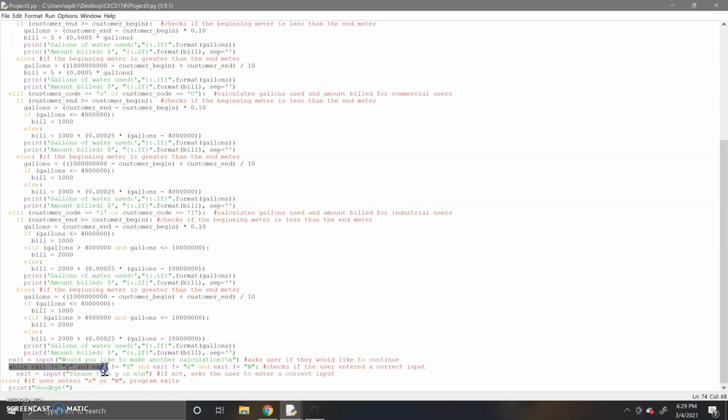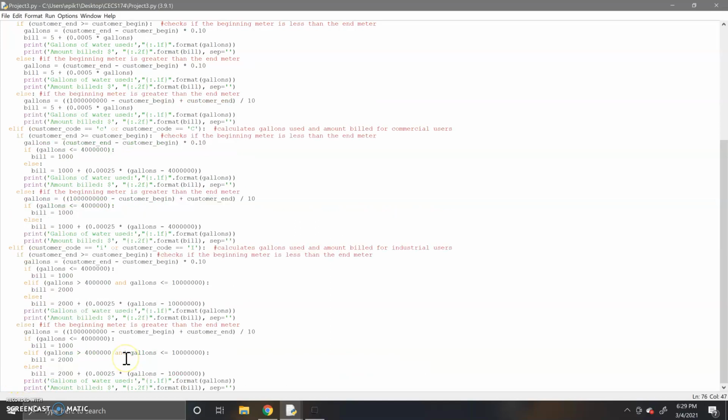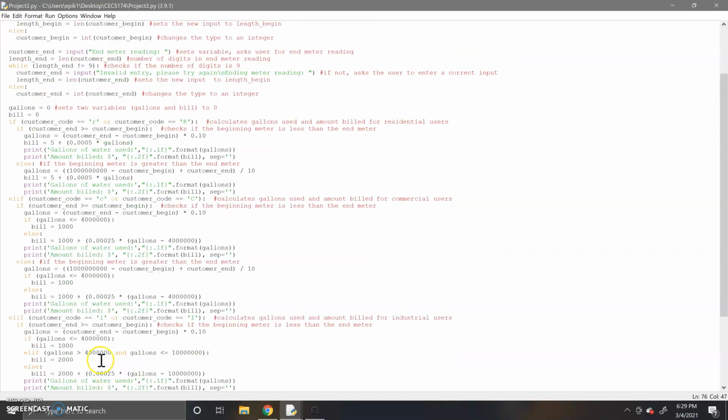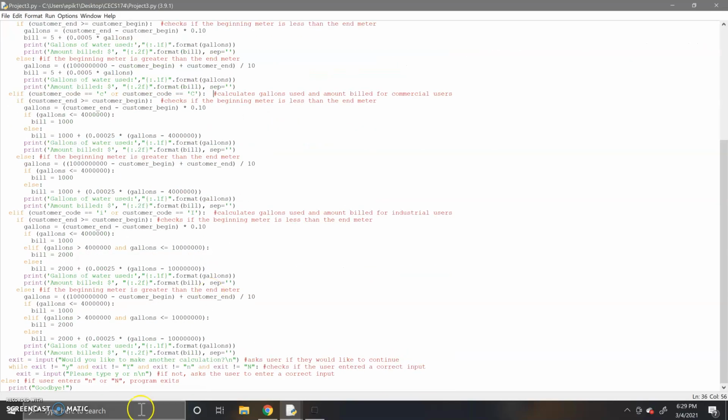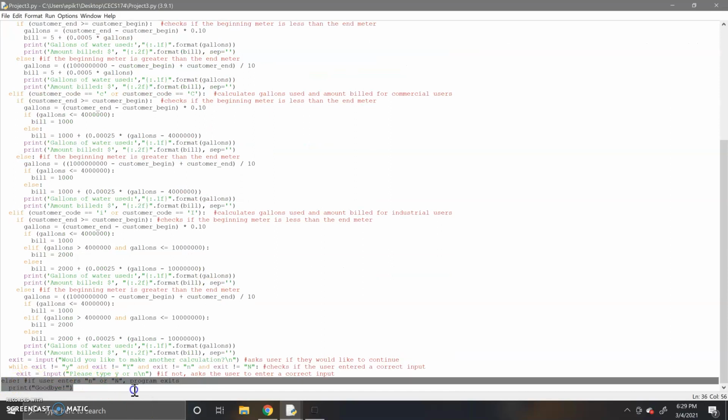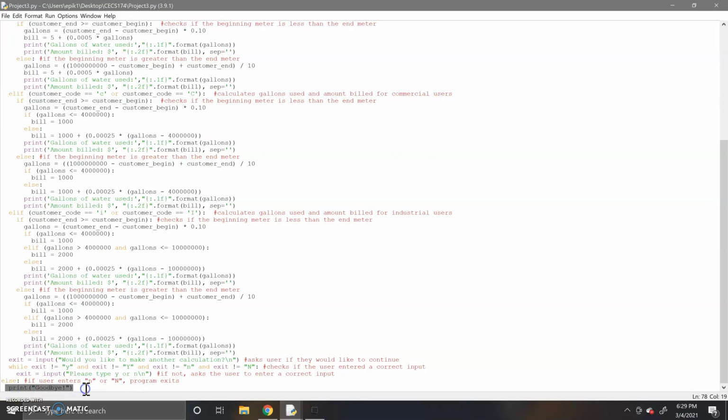And while exit is neither capital or lowercase y or capital or lowercase n, so if the user puts neither y or n, then it's gonna ask the user to try again. So it's gonna say please type y or n, and then a new line just so it looks nicer. But then if it is a correct one, so either y or n, it's just gonna continue with the program. So if it's y, then it's gonna go all the way back to the top and start the whole program again. But then if it is no, then it's going to go to this else statement, which is simply going to print goodbye.